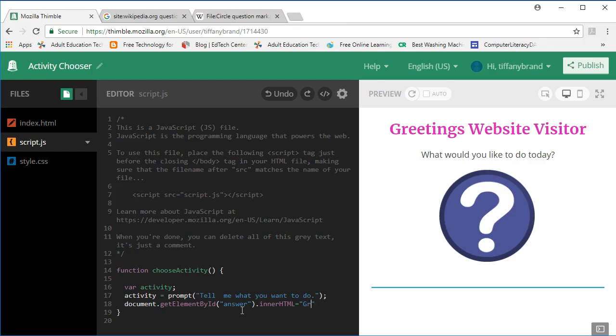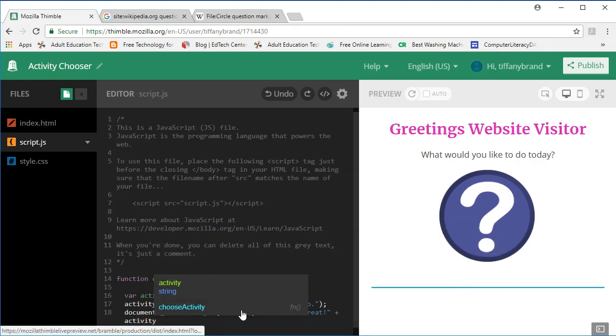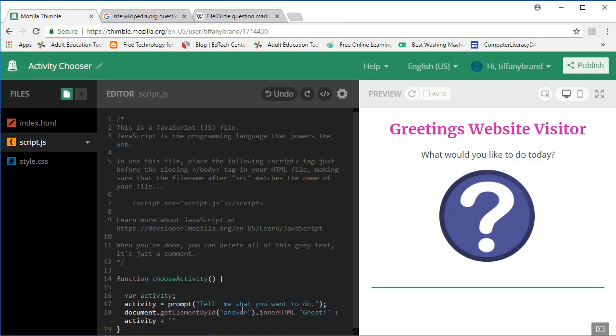So I'm going to tell the person, great, and then plus, and then whatever they put in the variable activity, and then plus, and then a space, because I want there to be a space after the activity and before the next part of my sentence, sounds like a fantastic idea. Close quote, semicolon.